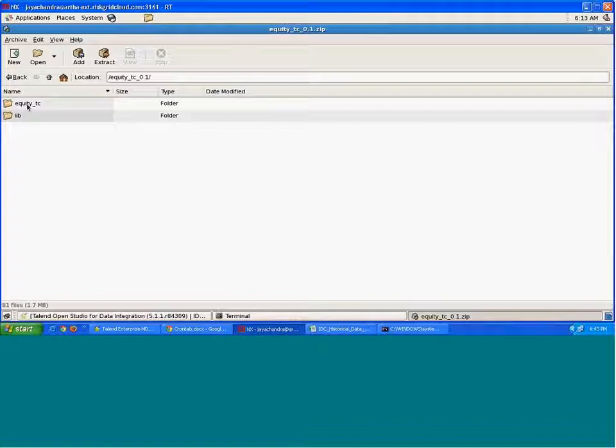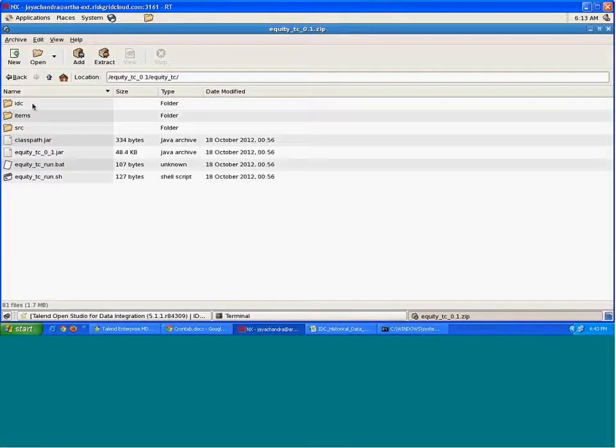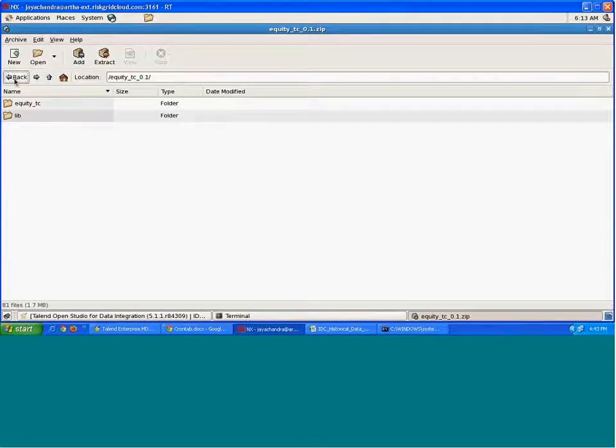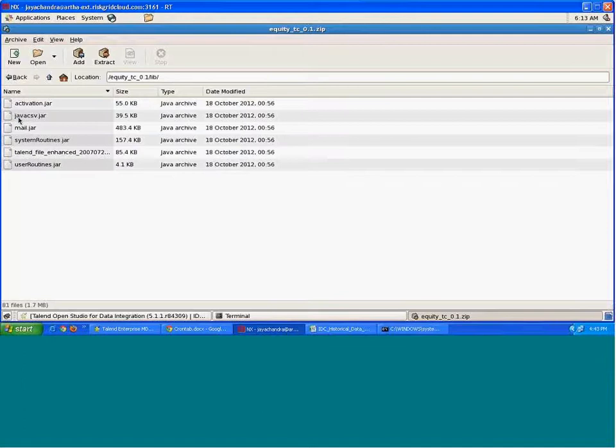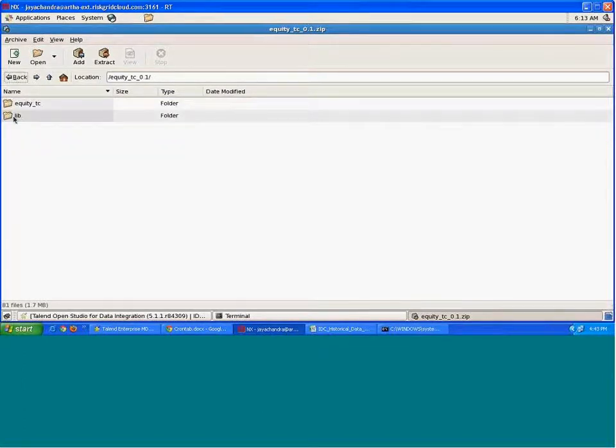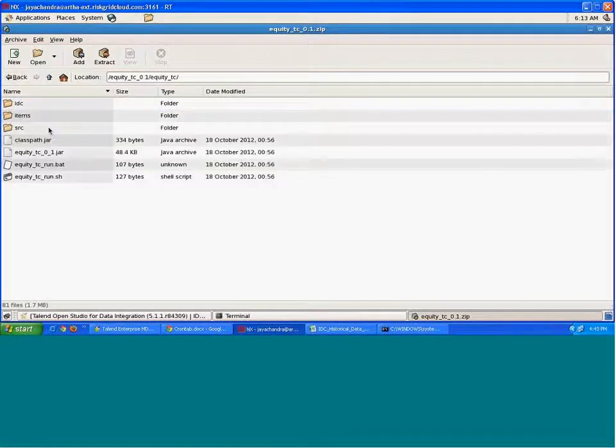Here we'll get two folders in the export. The first one is equity TC, and the other one is the lib folder. In equity TC, a folder with the job name, we'll find all the files related to our job. The lib folder will have all the supporting files, all the jar files. So let's have a look at the first folder, equity TC.